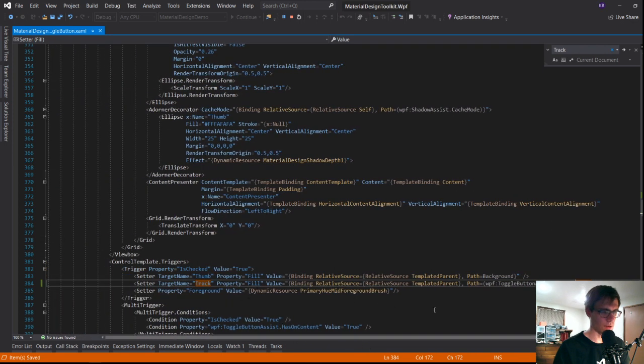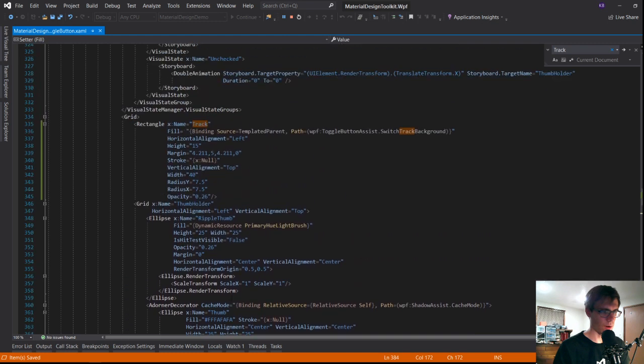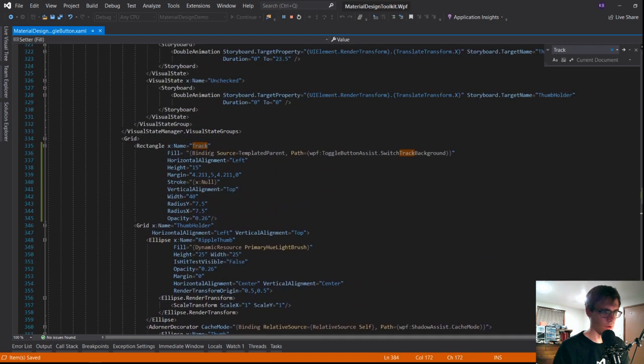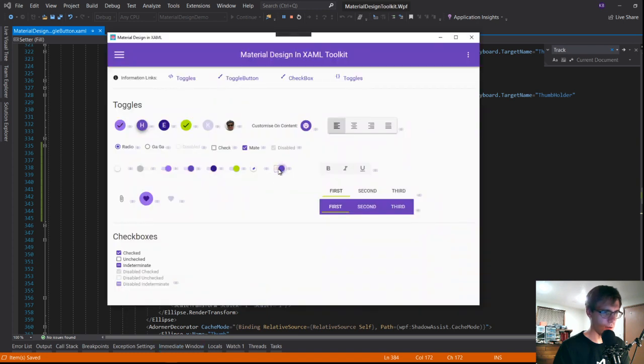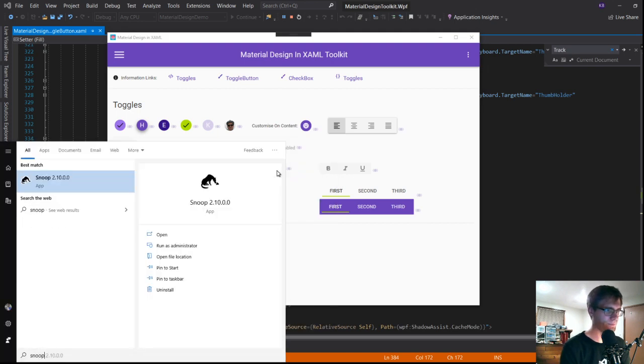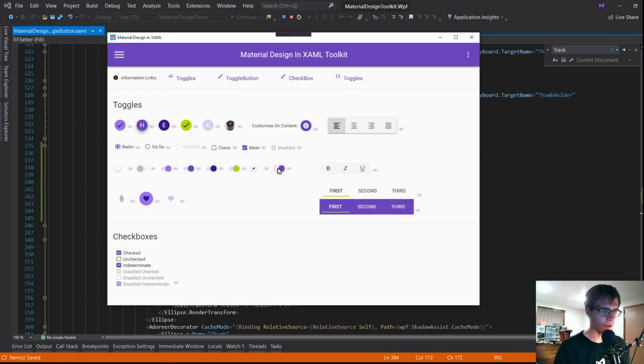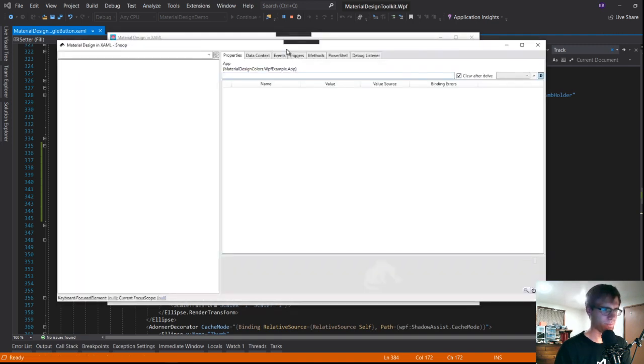Track's fill property gets set. Foreground property gets set. Fill property gets set. Okay, I am confused. Okay, everybody's favorite, Snoop. Because I do not understand how this is basically working, which bothers me a little bit. I do not like the fact that it appears to be working despite the fact that the code doesn't appear to be doing what I expect.